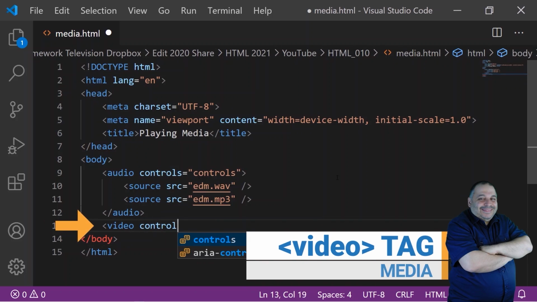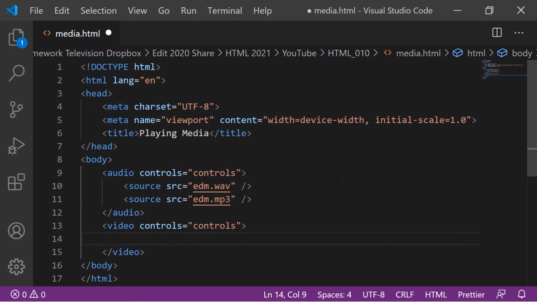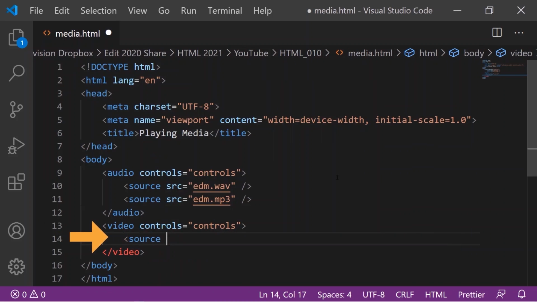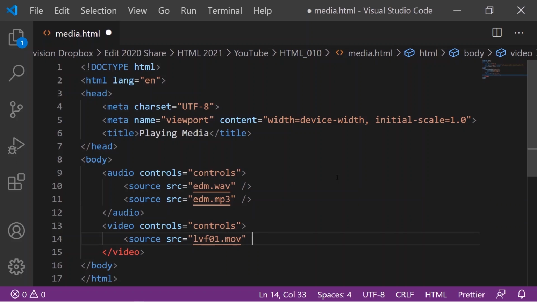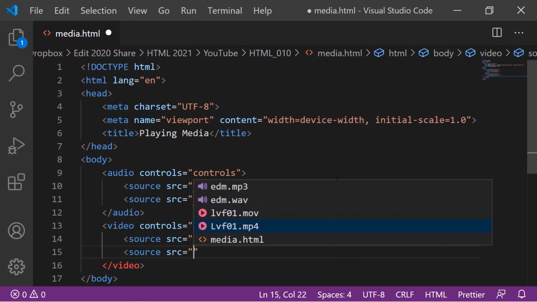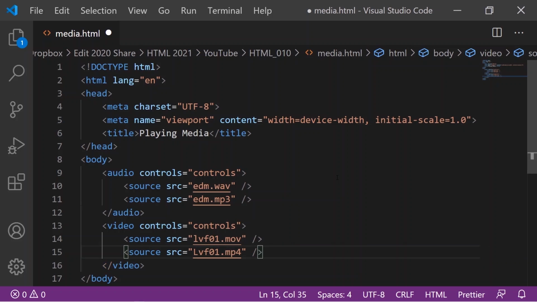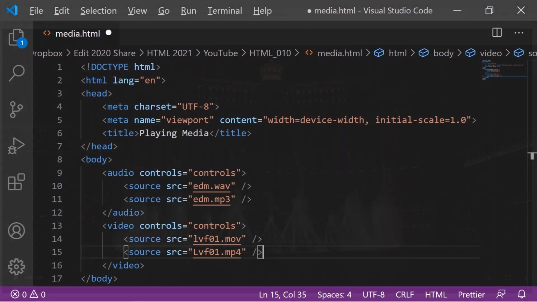The video tag works exactly the same way as the audio tag. The attributes are the same, and the source tag within the video tag works exactly the same way. We have two possible video files here, both depict the same thing. Let's try the MOV first. And then if the MOV doesn't work, we'll have our browser try the MP4 file. Save our document. And let's try this in the browser.